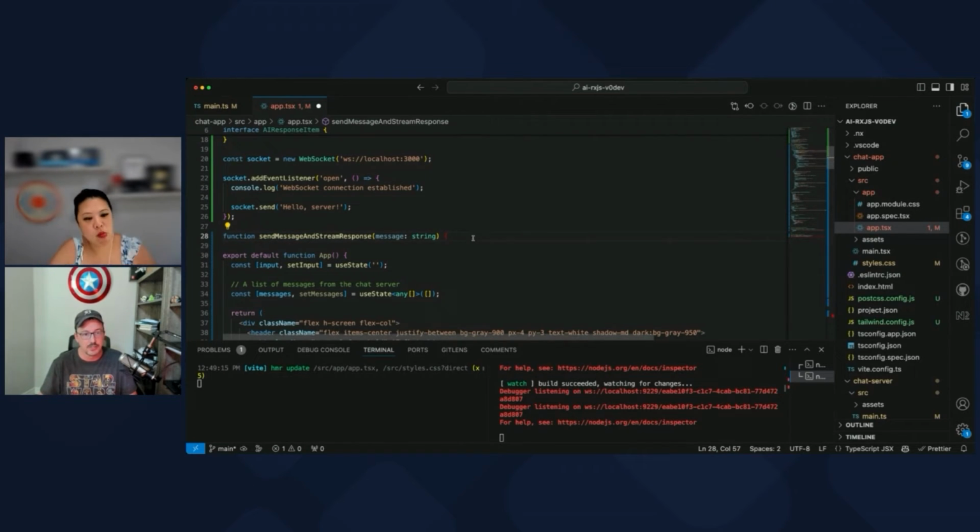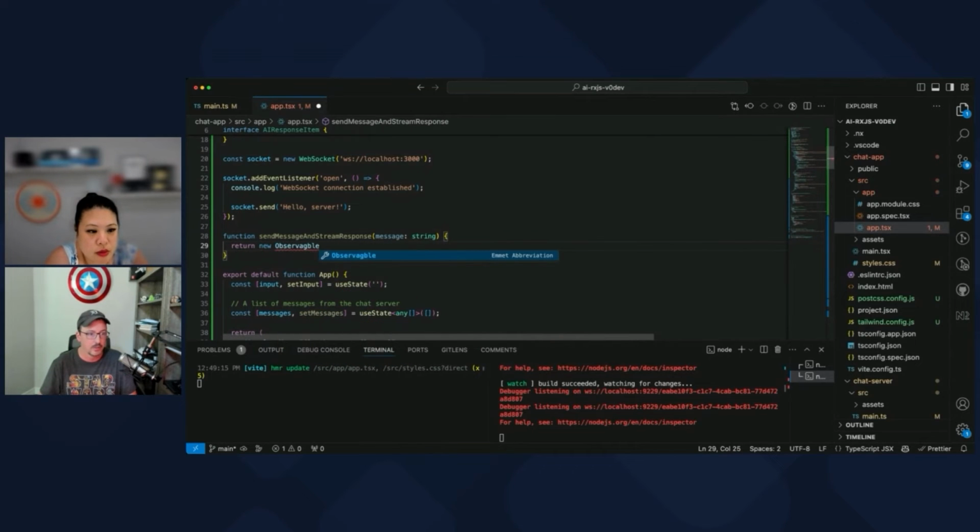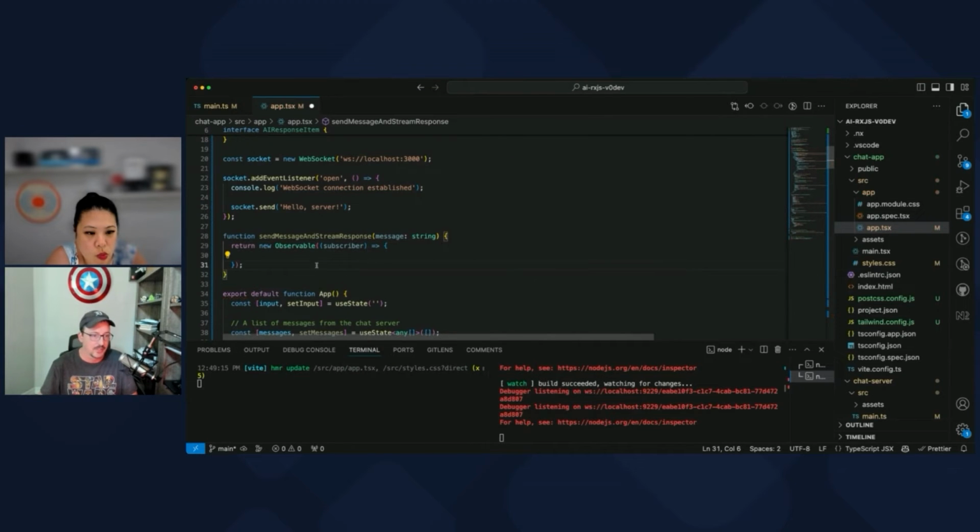And we're going to use RxJS for this bit. So I'm going to return a new observable, which should come from RxJS, and subscriber. And I don't know what the type is for this yet. I'll just put any for now and I'll figure it out later.